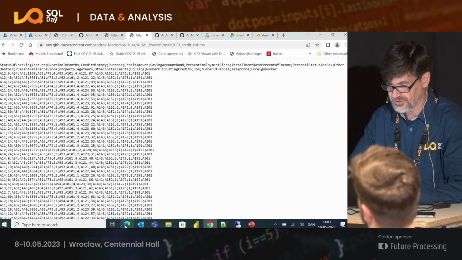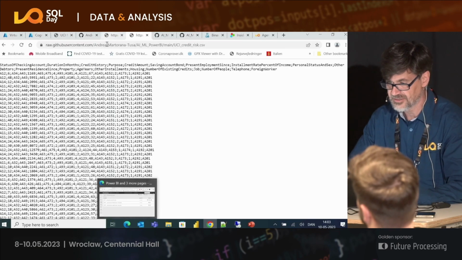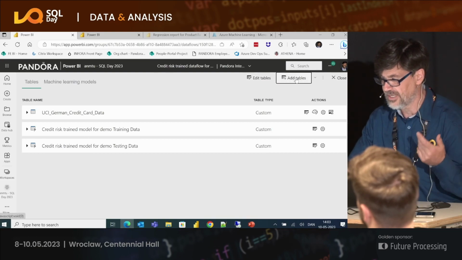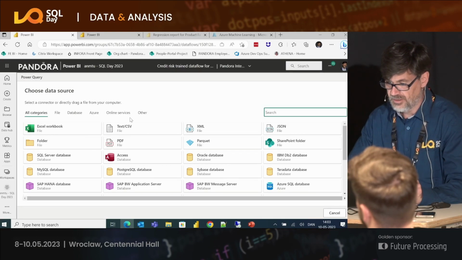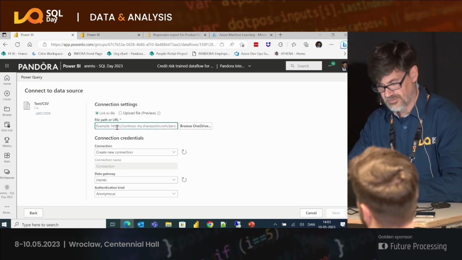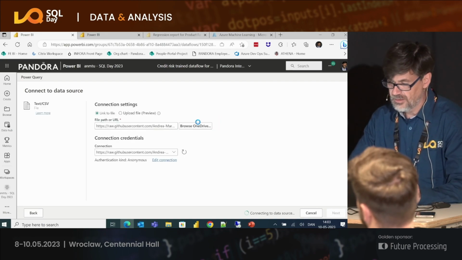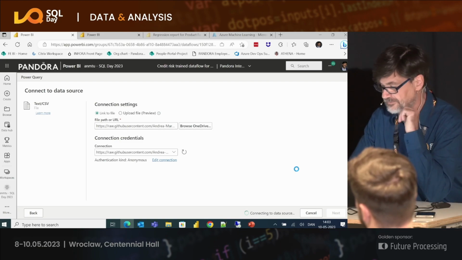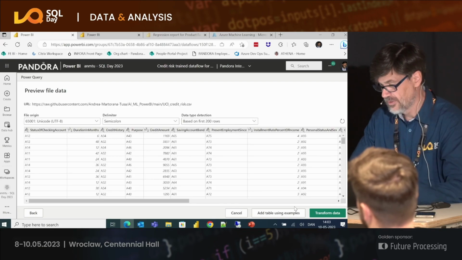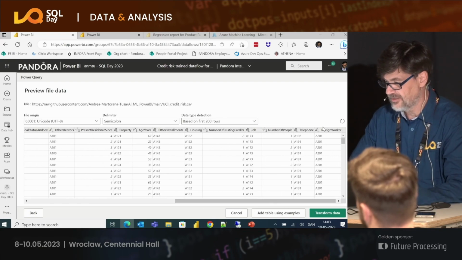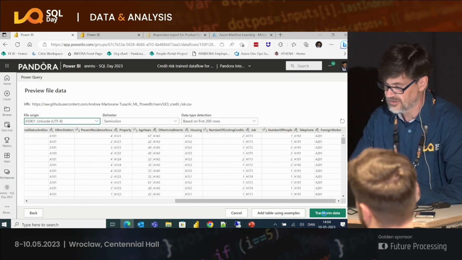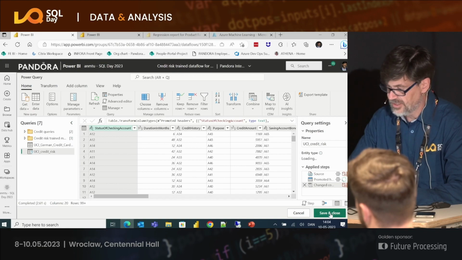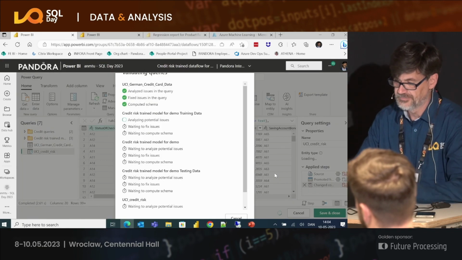Okay, if the process is not clear, please ask. So I have to pass another data set, so I'm adding a new table. Again, text CSV from raw data in GitHub. Okay. Same set of data, just I do not have the credit risk assessment, so okay. Save and close. This is my table, save and close.